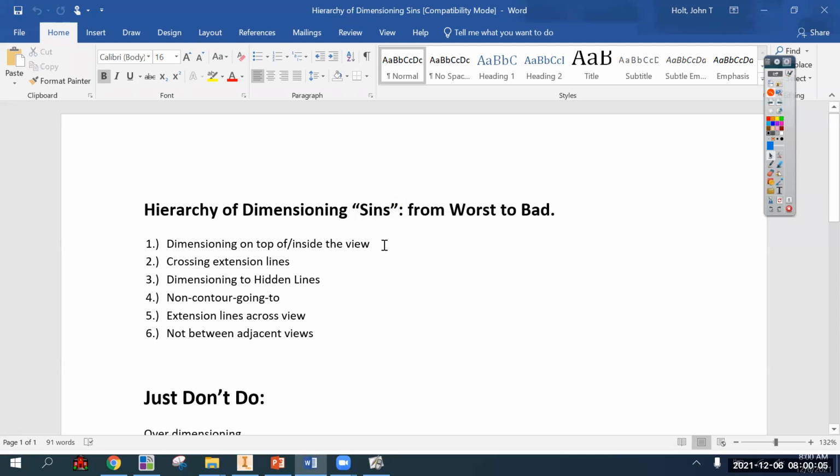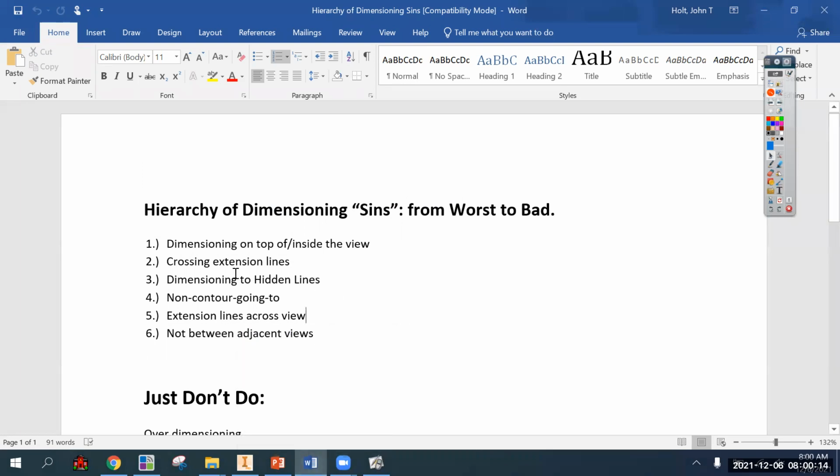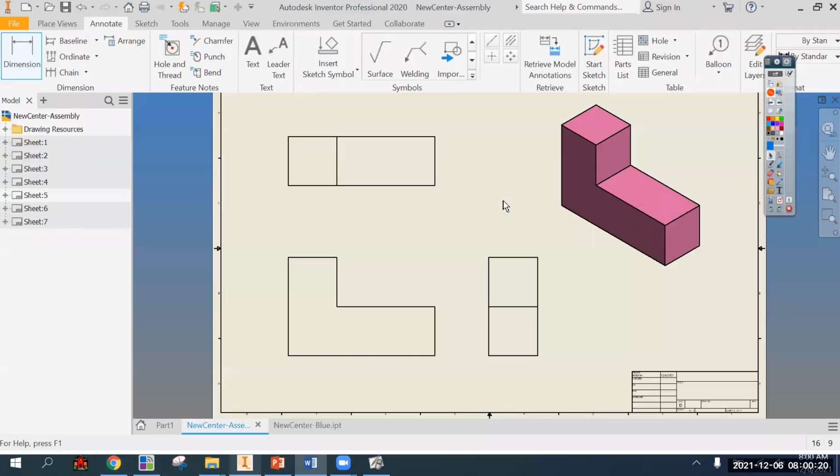Sarcastically, okay? These are sort of the rules of things to not do, because you can't always say don't dimension, don't have your extension lines cross, but you can do your best to avoid that. But the point is about avoiding confusion. The most common one would be over dimensioning.